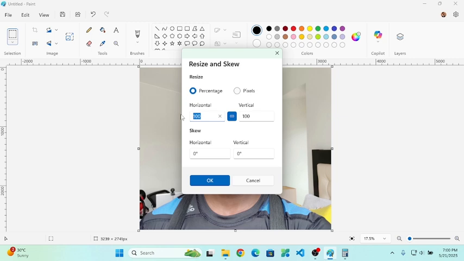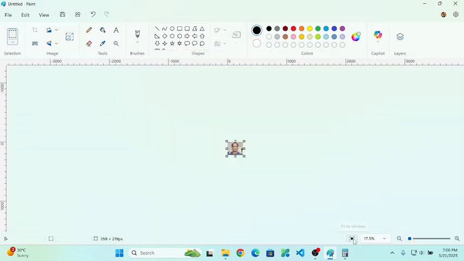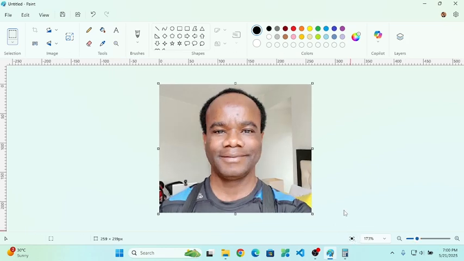So if we say 7.3, it does not accept decimal numbers. We take the closest, we say 8, and then we say okay. Click the fit to window again, and then you see the actual picture. Now when you look at this side, you still have 219 and 259, but what we want is 200 and 200.